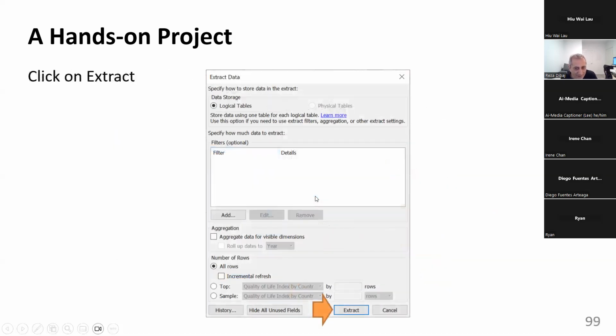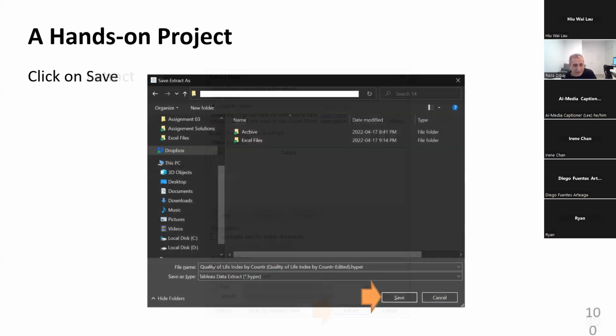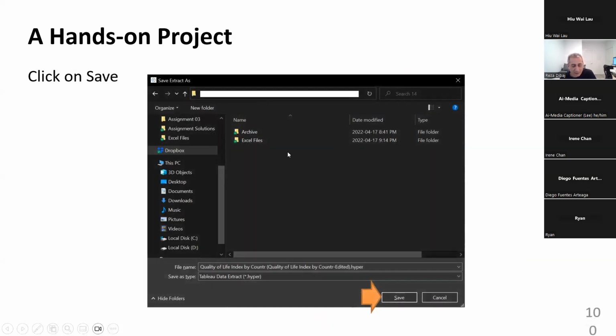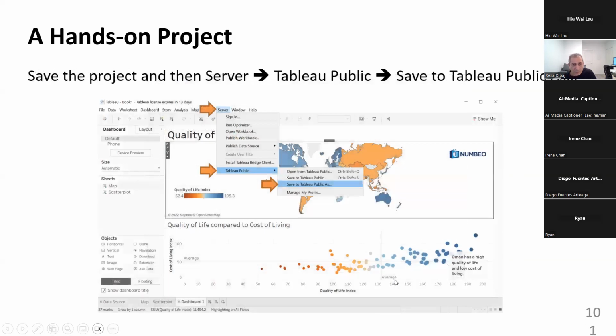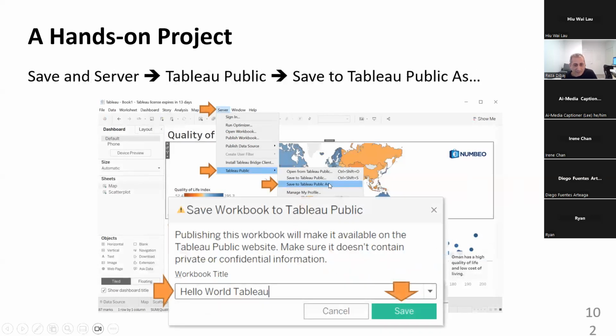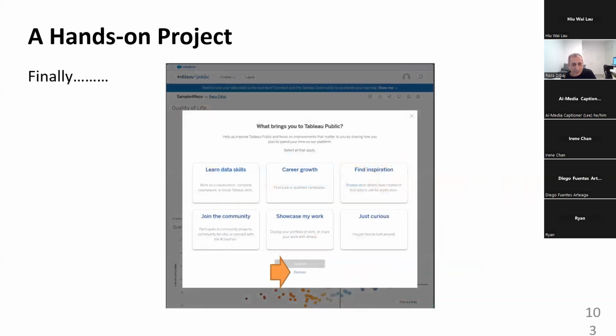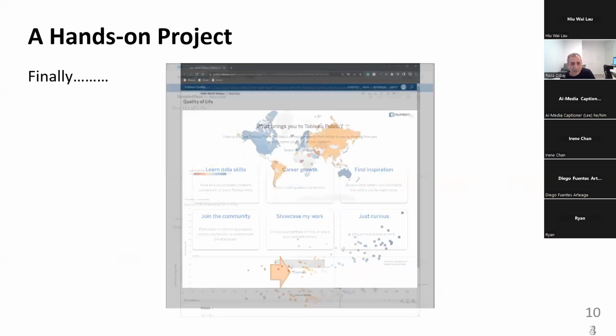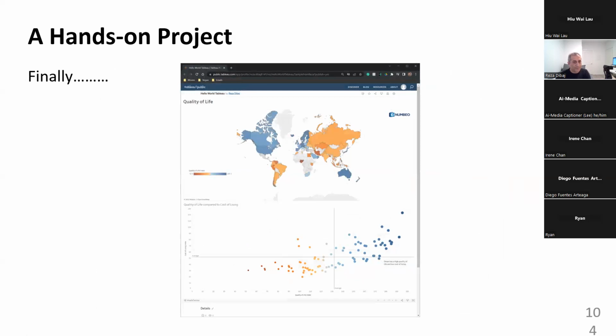As simple as that. After that, if you just say extract, you need to change nothing here. You say extract, and after this, it's going to say it wants to save it somewhere. And after saving it, you simply get back to the same place, server, Tableau Public, and this one. And finally, after saying save, tada, oh, by the way, here, just say dismiss. It's going to make exactly this page. Do you see this?